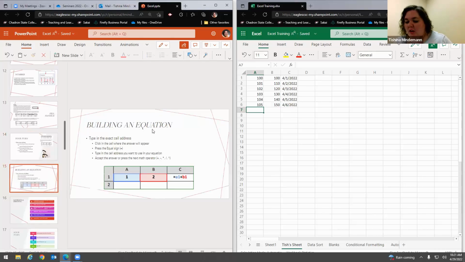But I want to show you how to build an equation before I show you how to do the formula. So you're going to type in the exact cell address that you want the formula to go in. And you're going to hit the equal sign. That's how Excel knows that you're wanting it to do some sort of calculation. And then you're going to type in the cell address. So like if I wanted to do A6, then I would type in that cell address. And then whatever your next math operation is, if I wanted to add, subtract, multiply, whatever it was.